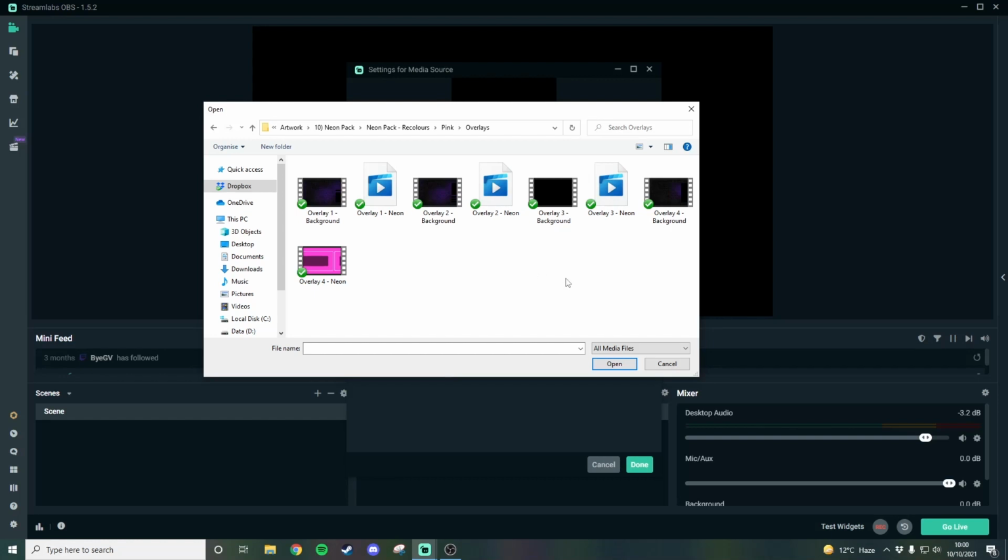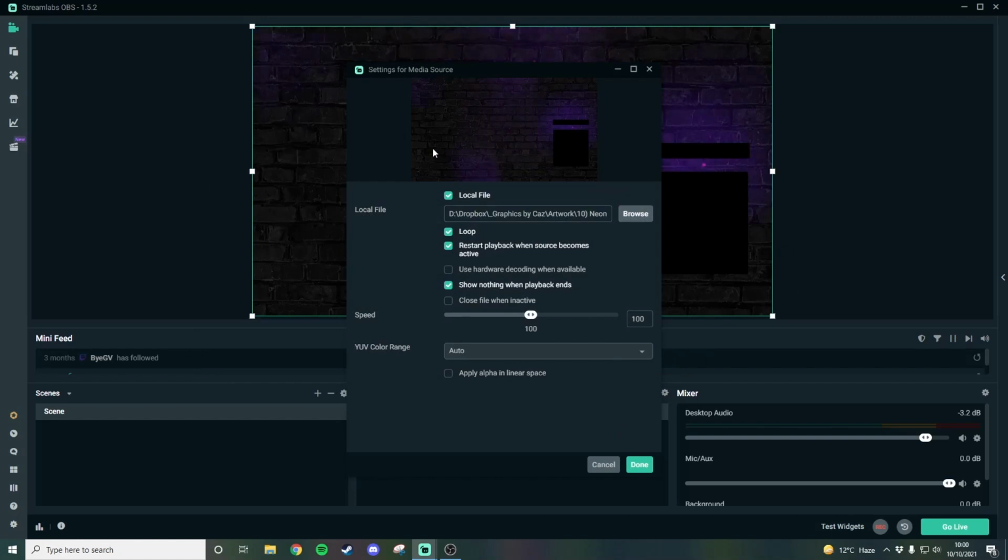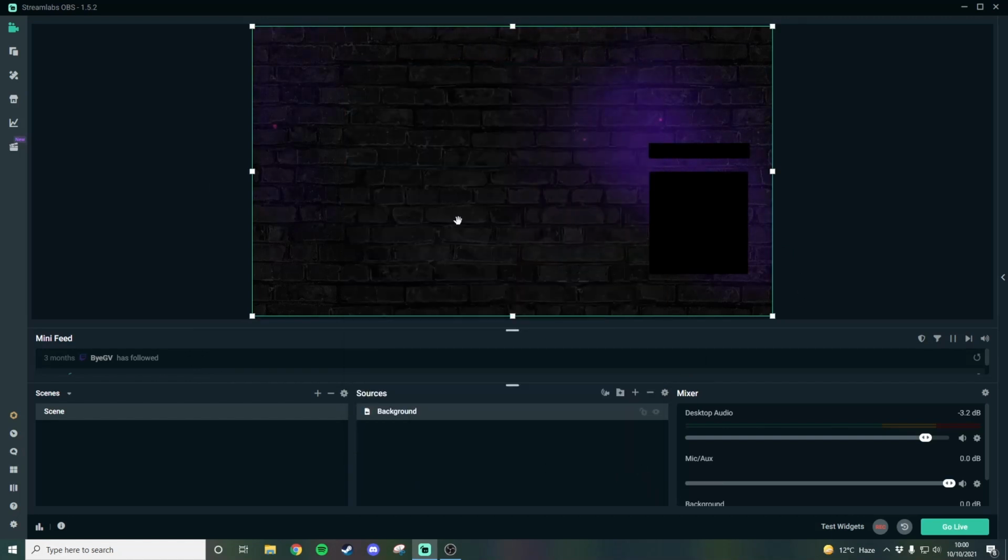So first off, you have to choose which overlay you're going to want to work with, and today we're going to work with the first overlay. So we have an overlay 1 background, overlay 1 neon, and we have this for each type of overlay. So today I'm going to use overlay 1 and choose the background layer, click open. And now we have the background layer for overlay 1 on the screen. So we click done, and here we are.